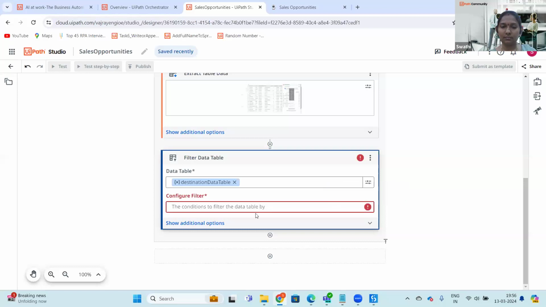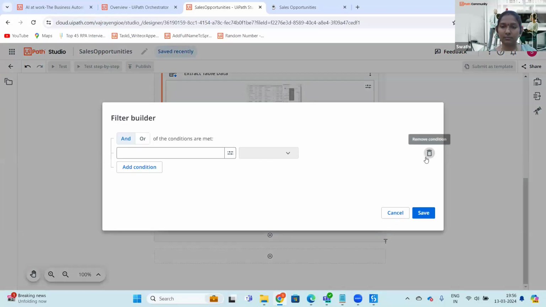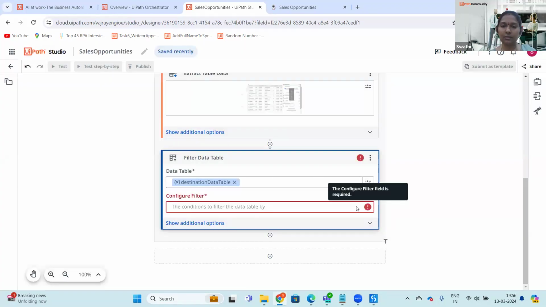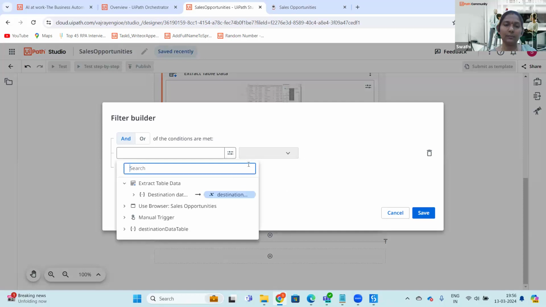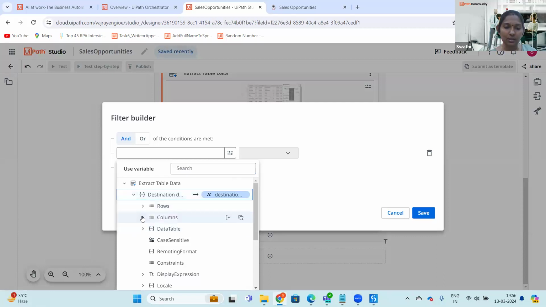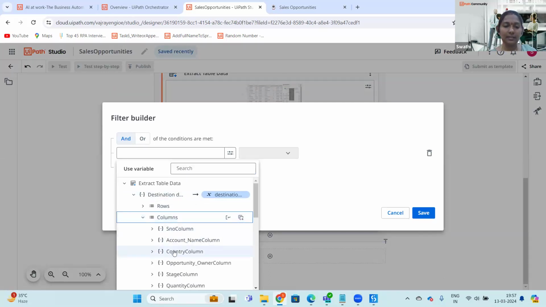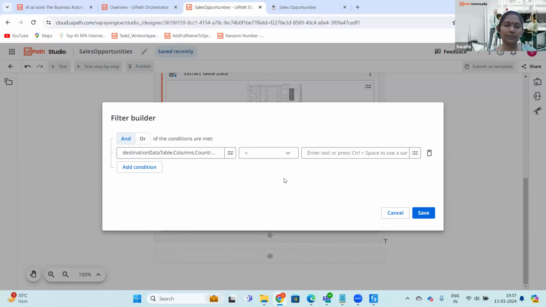Just here, click on use variable. In this destination data table, I have columns. In that, if I select the country column, now if I use equals to India. Okay. Now make sure this is case sensitive. Please give the correct name. Okay. Click on save.